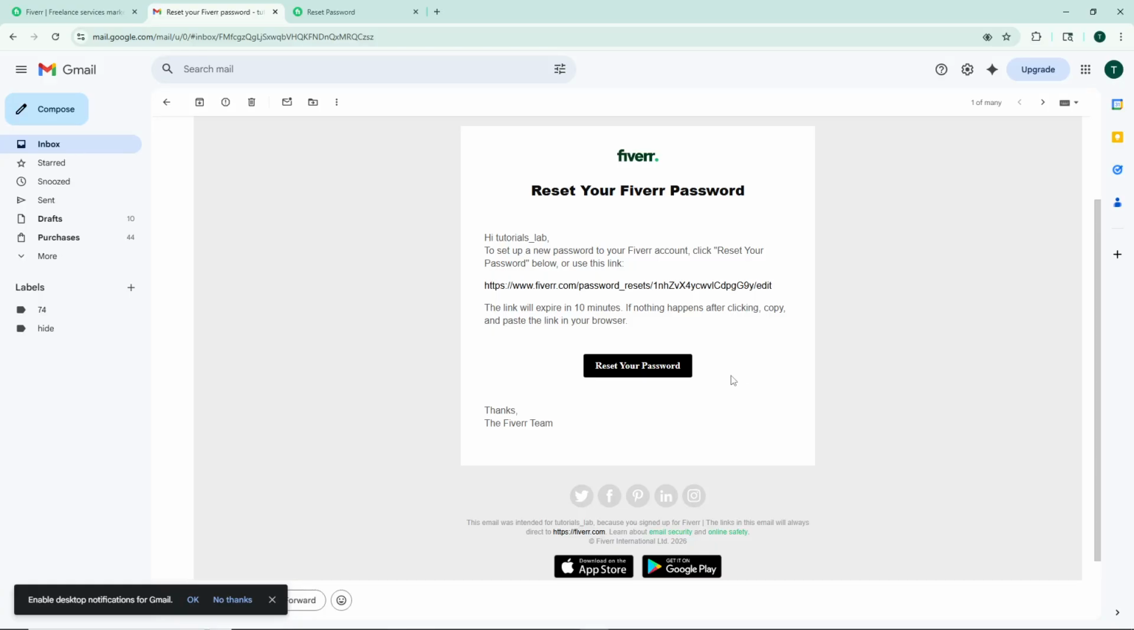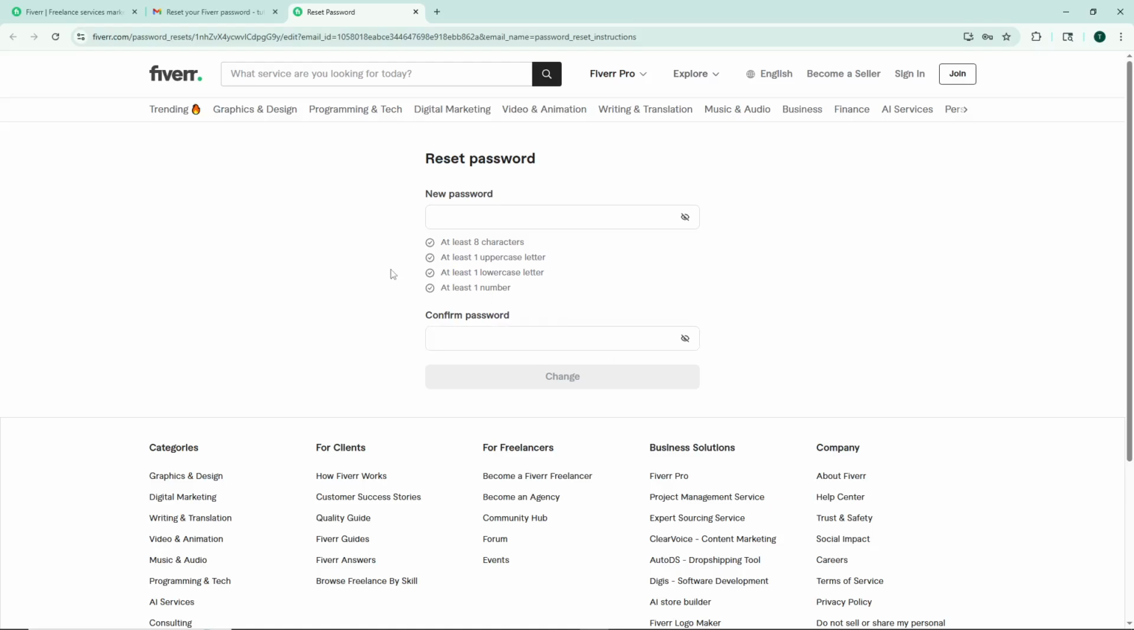Once you locate the Fiverr message, click on it to open it. Inside the email, you'll find a button or link that says Reset Your Password. Click on this link, which will redirect you back to Fiverr's website to a special password reset page. This is where you'll create your new login credentials.